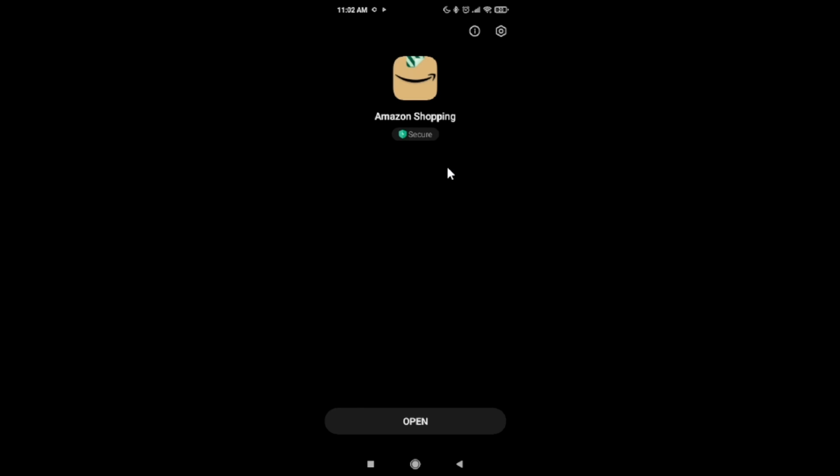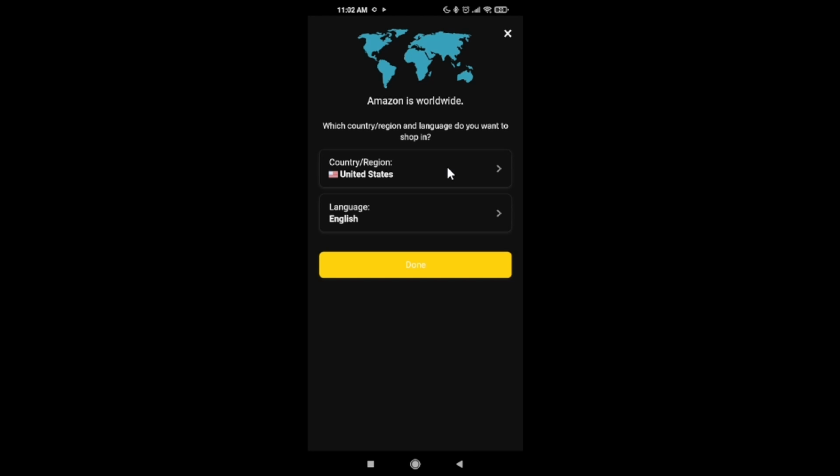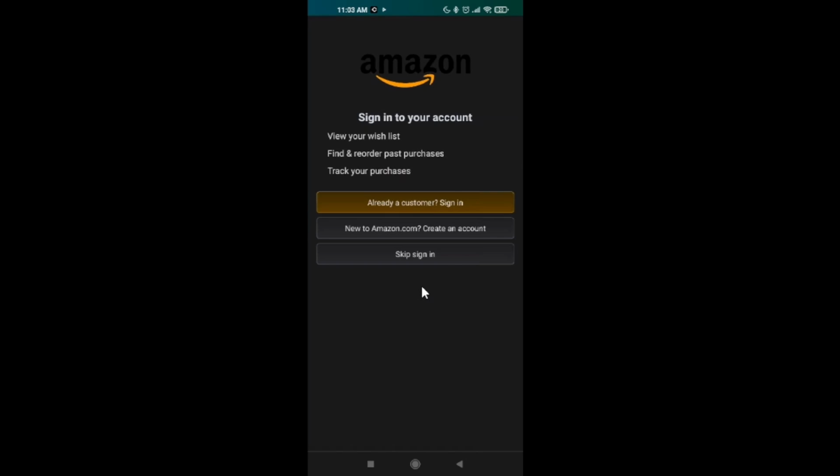After you download your application, open it. Choose your region and language. Click done. And now click create an account.